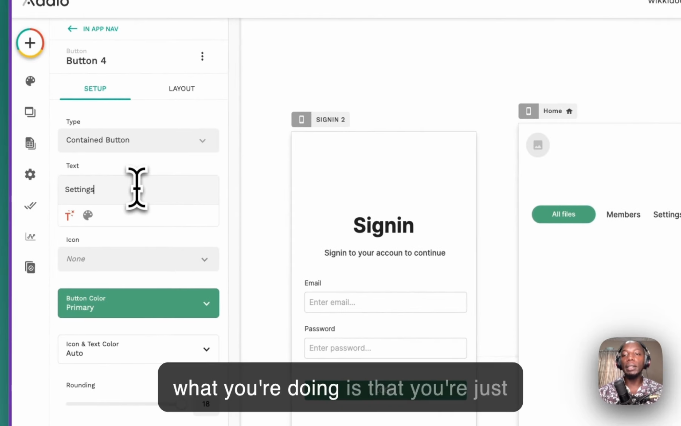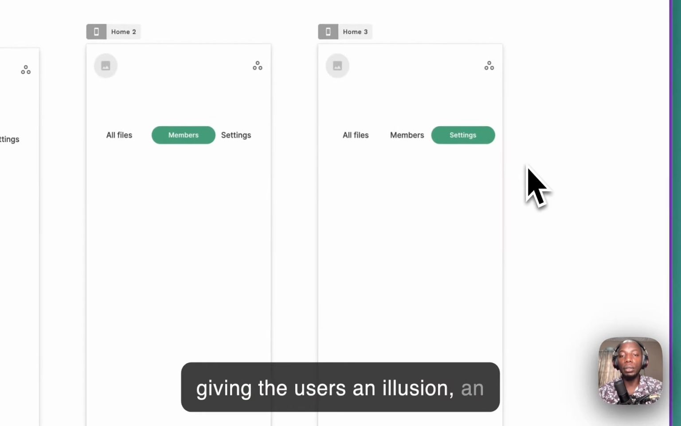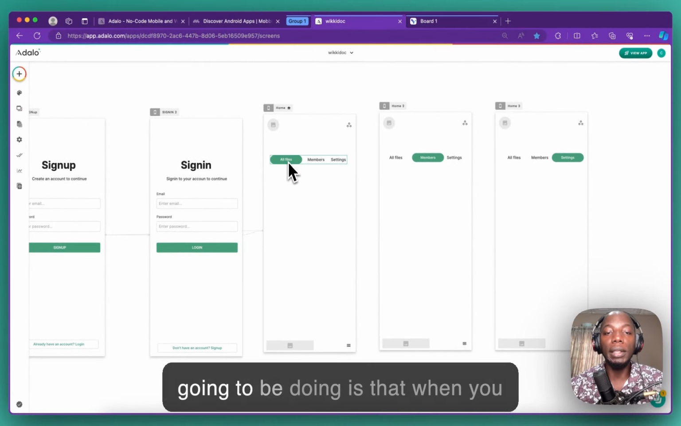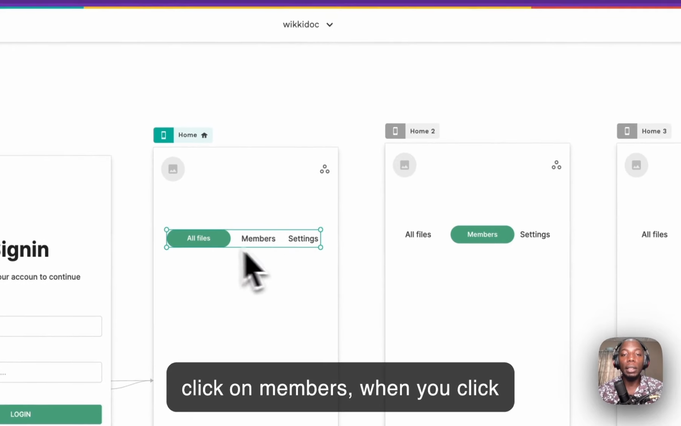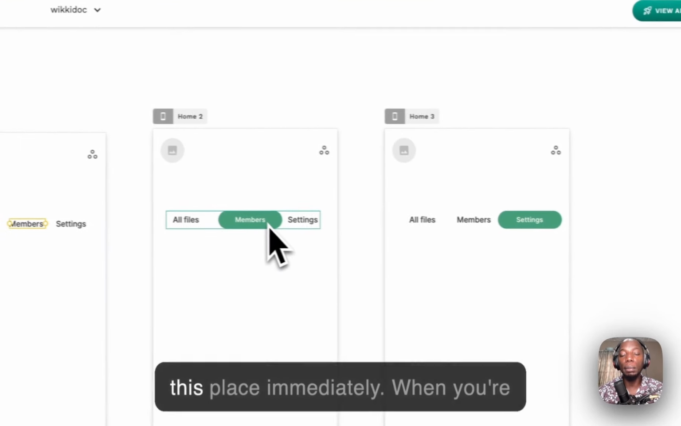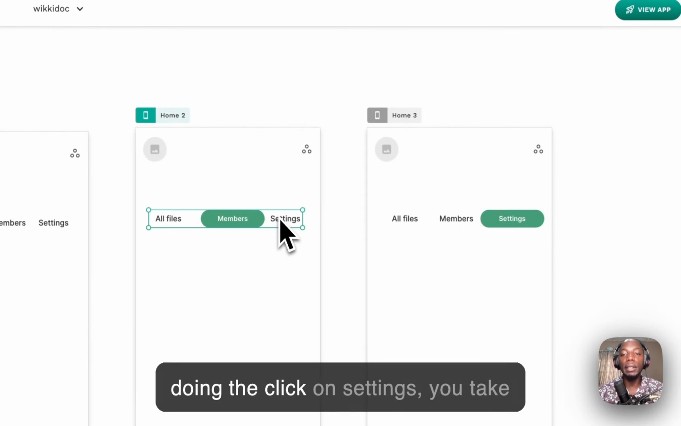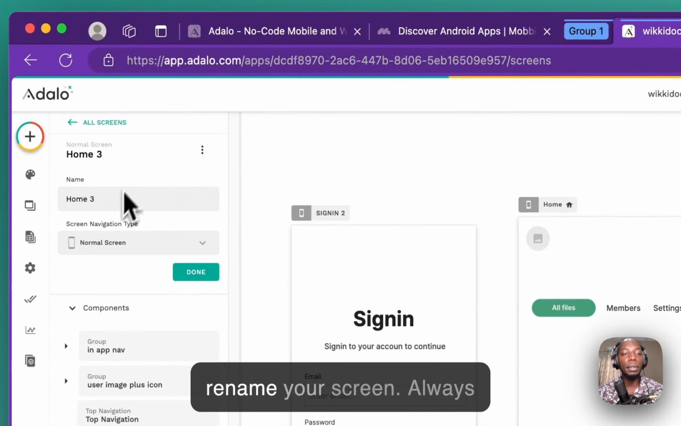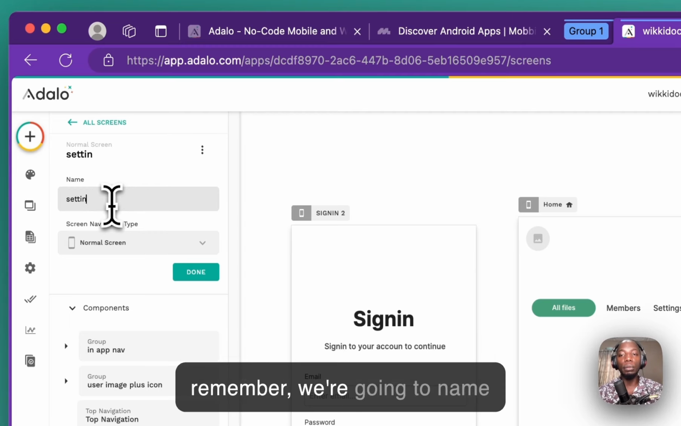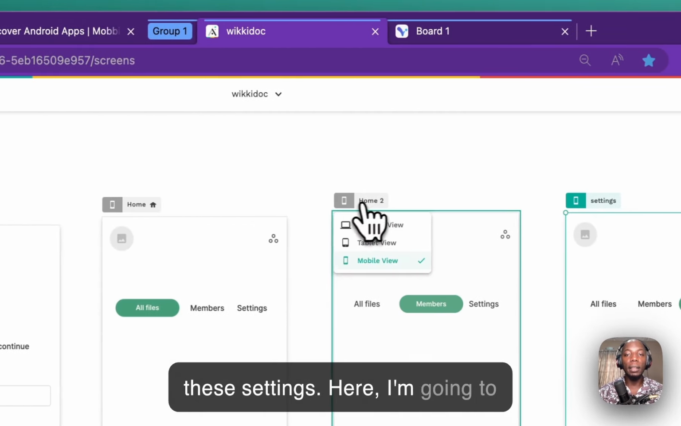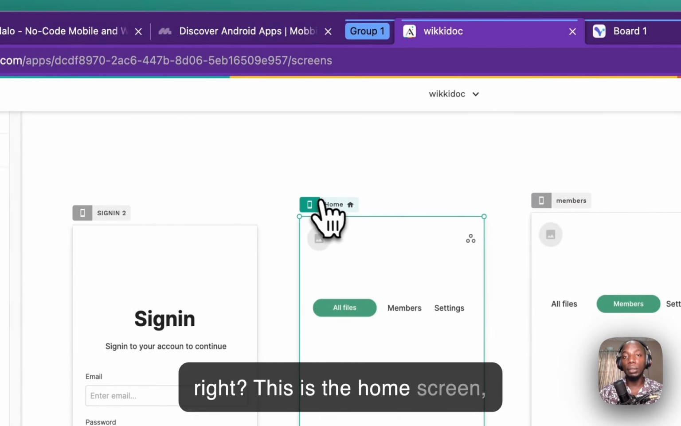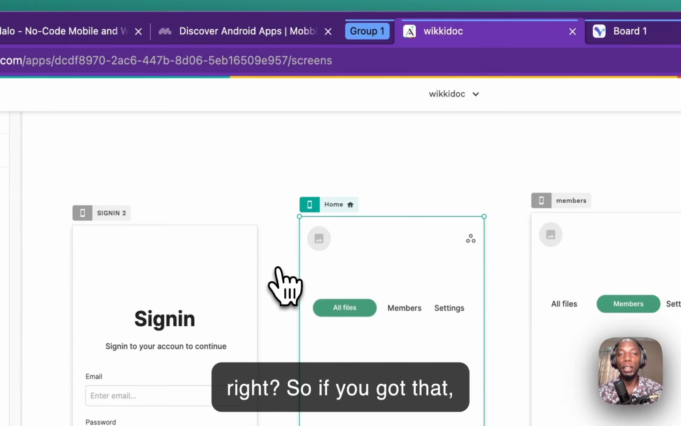So what you're doing is giving the users the illusion that they are in the same page. But when they click on members, when they click on this button, you take them to this place immediately. When they click on settings, you take them to this other screen immediately. So don't forget to rename your screen. Always remember, I'm going to rename this settings. Here, I'm going to rename this screen members, right? This is the home screen. So if you got there, congratulations.